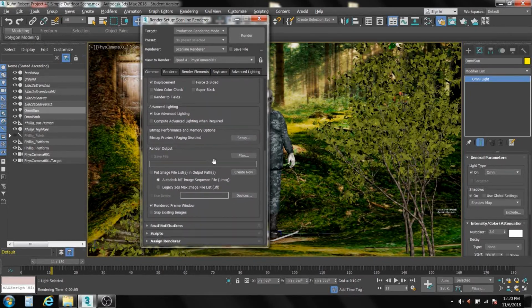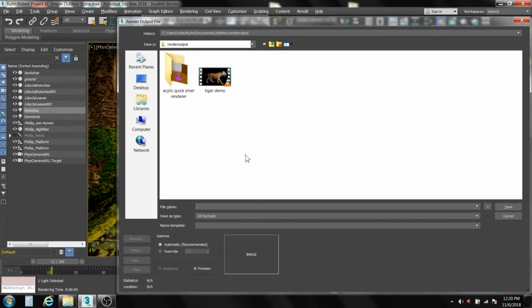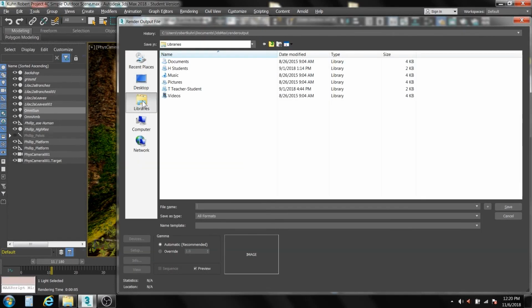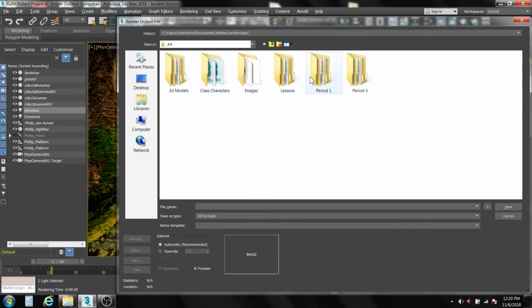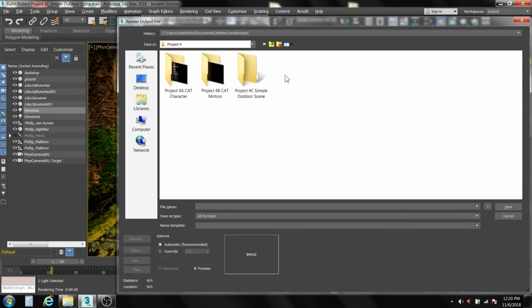You got to come down here to file, because if you're doing an AVI, which is what we're going to do to make a video, and you don't do a file, it's going to go through all the long process of rendering, and then you'll get nothing. So you got to make sure you give it a file. So go ahead. We'll go to our file and find the T drive and to art and to your period, whatever that is, and we're in project 4 still. And so project 4 simple outdoor scene.